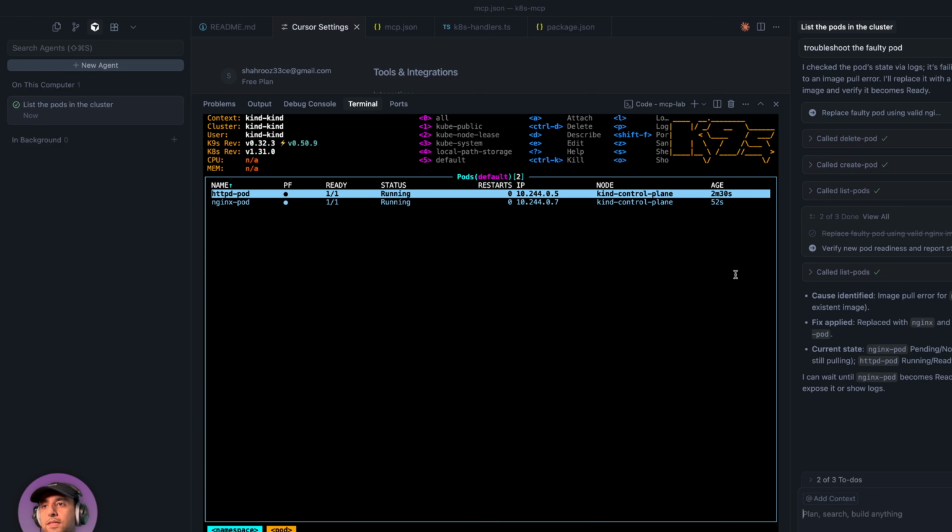So that is basically a demo of how an AI application can interact with the Kubernetes cluster with the help of an MCP server for the pod API of the core group of Kubernetes. So now let's move on to the next part.